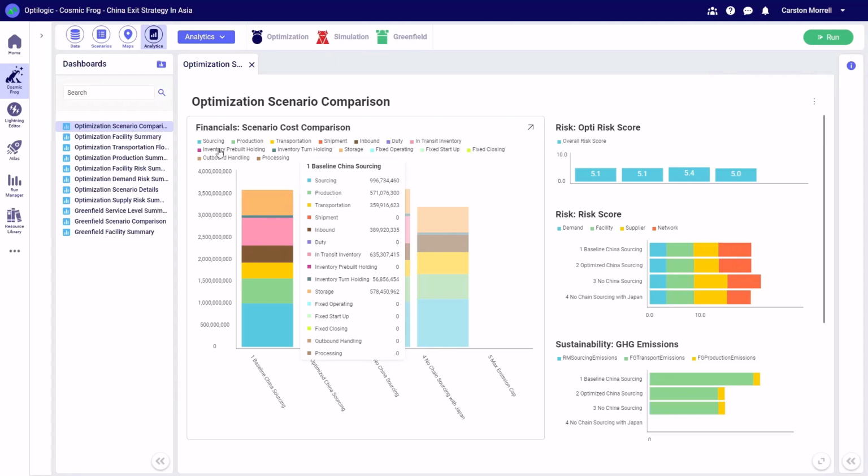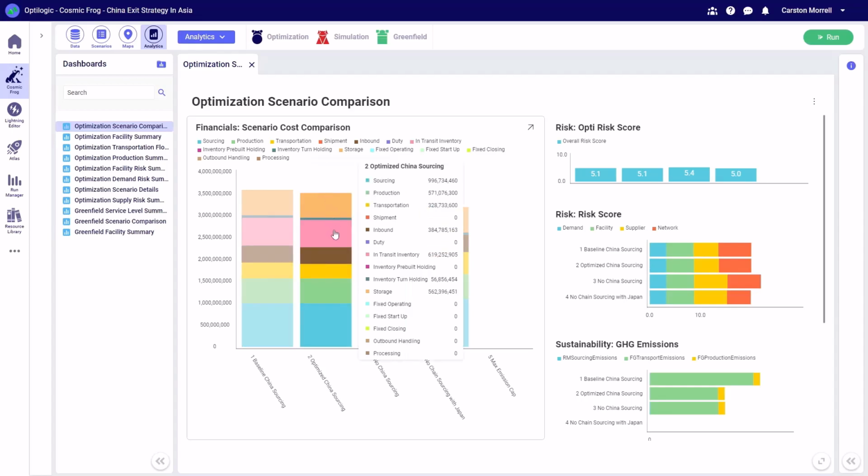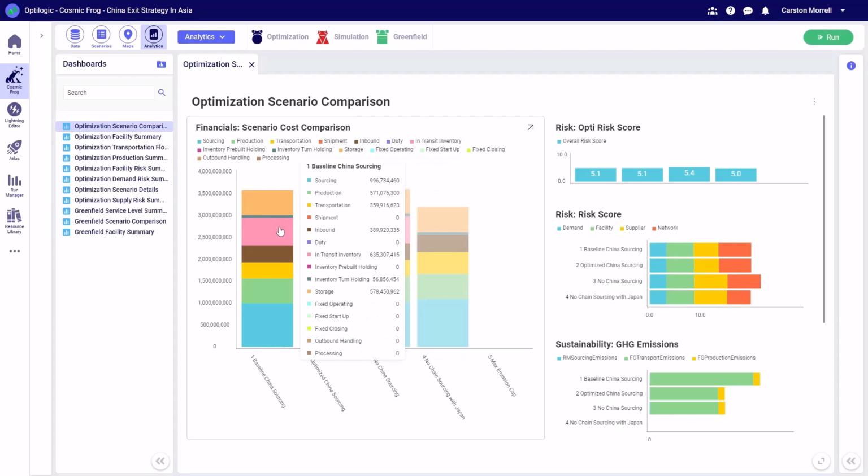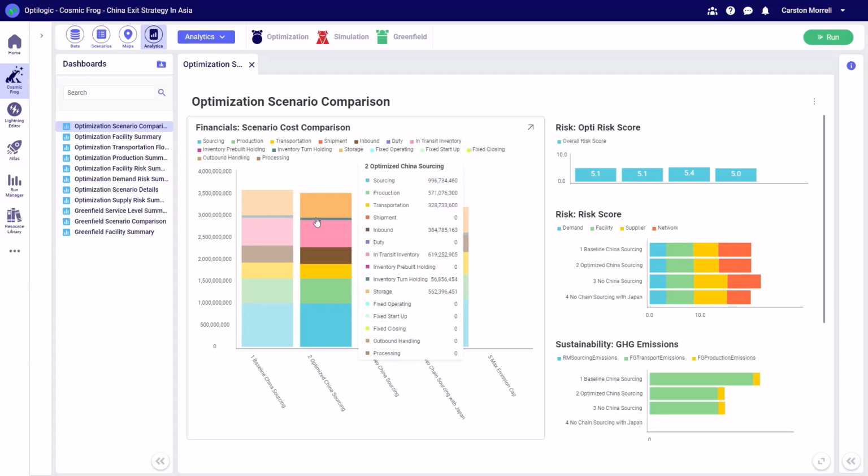Here we can see the baseline costs with flow constraints. If we simply remove these flow constraints, we are still sourcing through China, and we can see the cost reduction. Sourcing and production costs are the same. However, we can see a drop in the cost of transportation, and this is because we are allowing the engine to optimize the allocation of customers to the distribution centers in Japan.